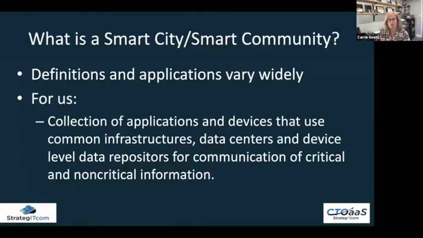So from a smart city, smart community standpoint, the definition and applications, like I said, really are across the board. For us in this presentation, as far as I'm concerned, it's a collection of applications and devices that use common infrastructure, data centers, and device level data repositories for communication of critical and non-critical information. So that's kind of a mouthful, but really that is the ability for all of these different communications and sensors to talk to provide us the best outcomes.